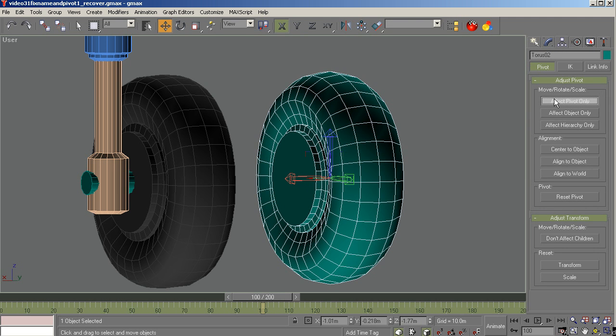So the next thing you would do, of course, as we always do, is effect pivot only, center to object, align to world. And that's the pivot that has to be used for the animated tire to turn correctly. And then we'll reset scale because we did scale that a bit.